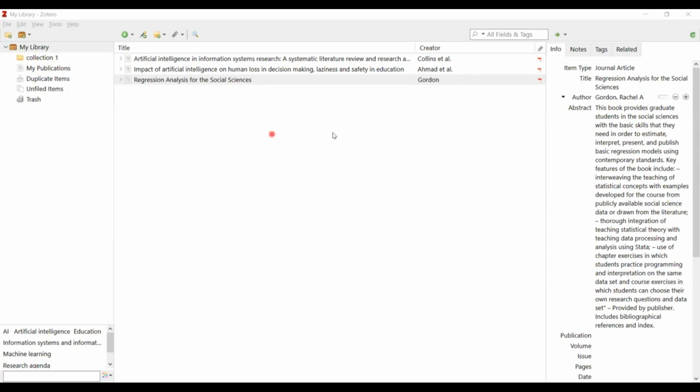Generally, all items when you add them come to My Library. From there, you can move those items to your own collections. The second one is, if you have your own publications, you can put those under this folder. Duplicate items is if you have included the same research article 2 times or more, then this will show the duplicate items. Then you can merge them. And unfiled items is basically for any of those research articles which you haven't put under a specific collection. The other one is the trash.